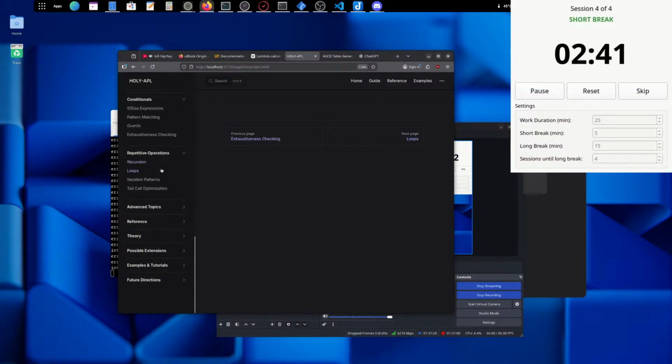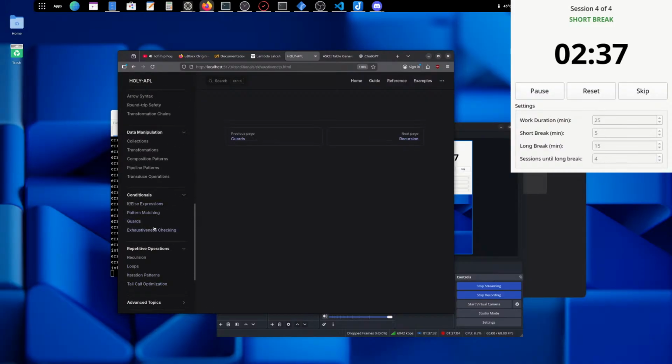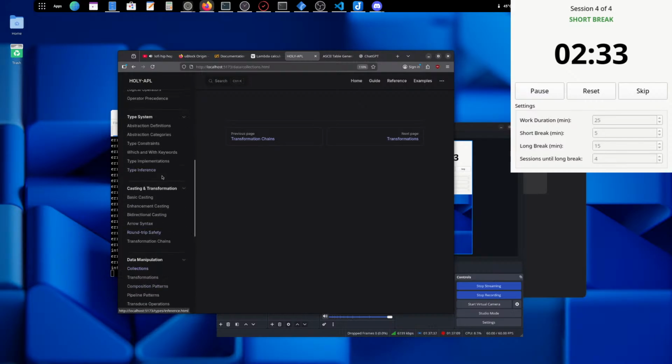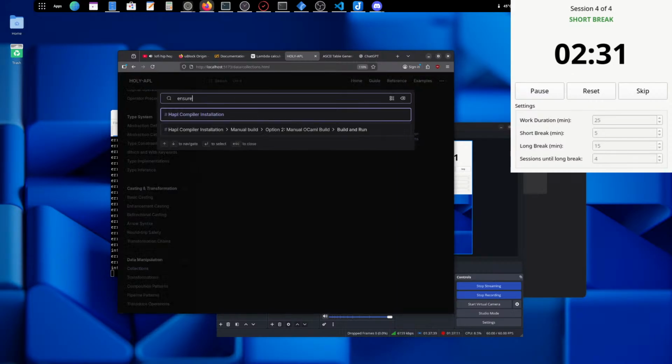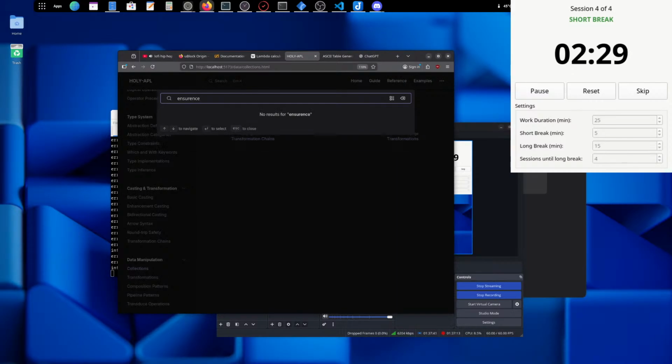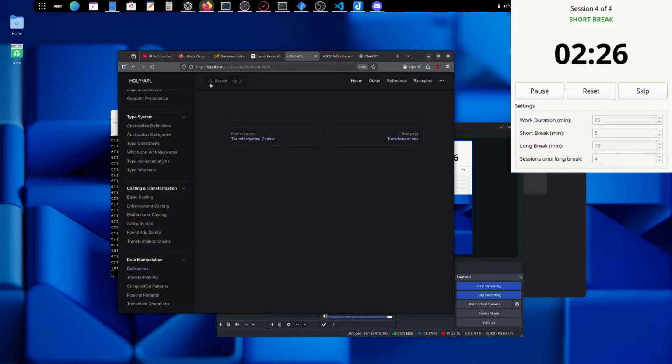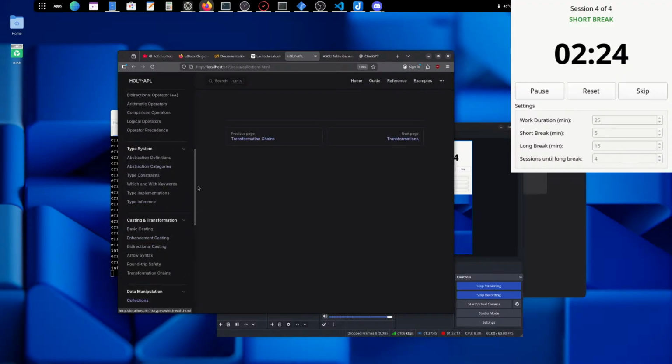Repetitive operation, recursion, loops, iteration, tail call, conditionals, pattern matching, assertions. Do we have assertions? Assertions. No. We also need the assertion syntax as well.